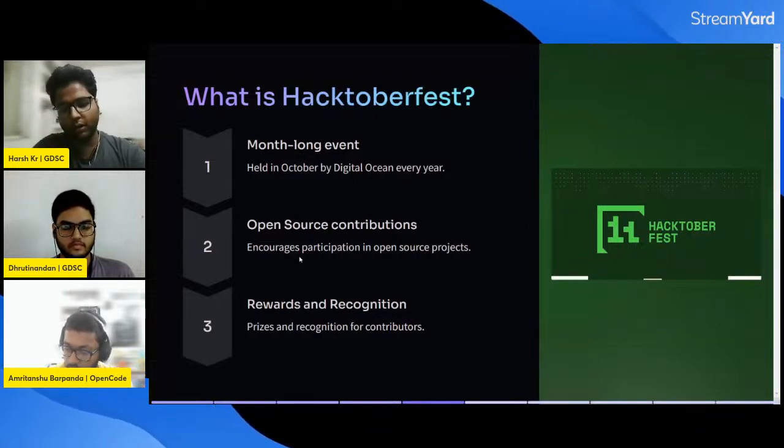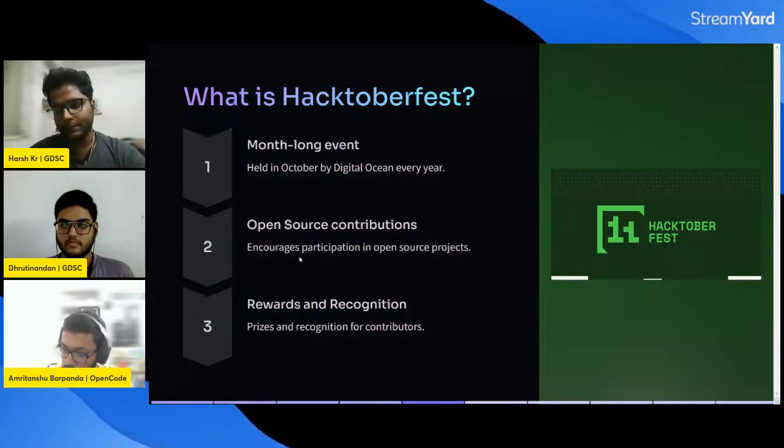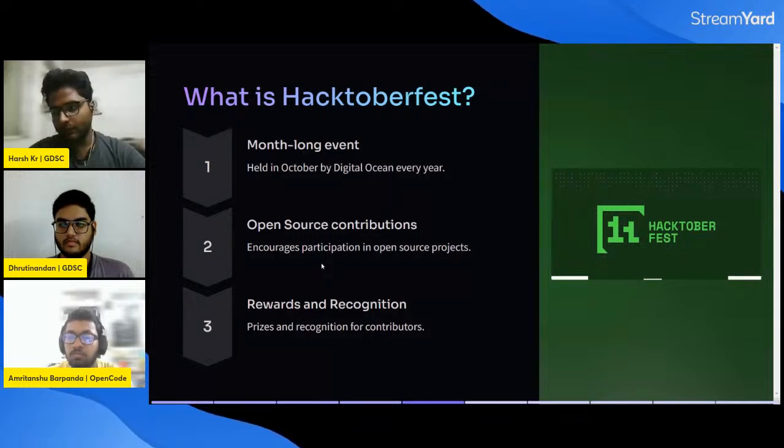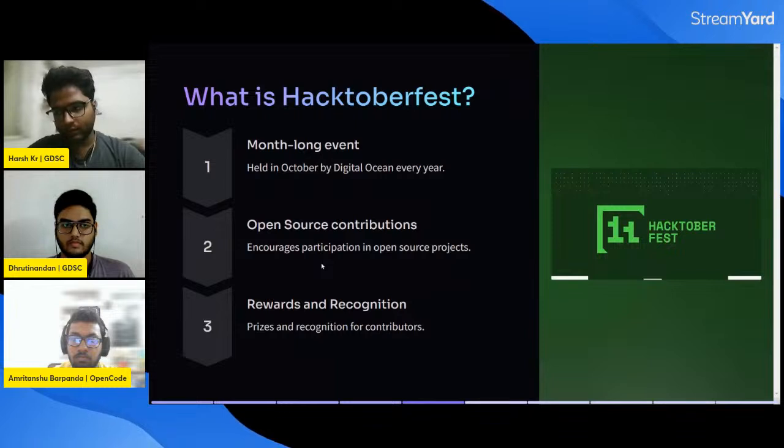We will talk more about it later on, but for now, I think this is all you need to know. Does anyone want to know more about it? Let me know in the chat. I guess no.